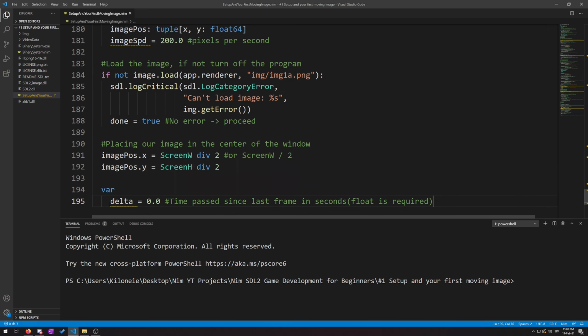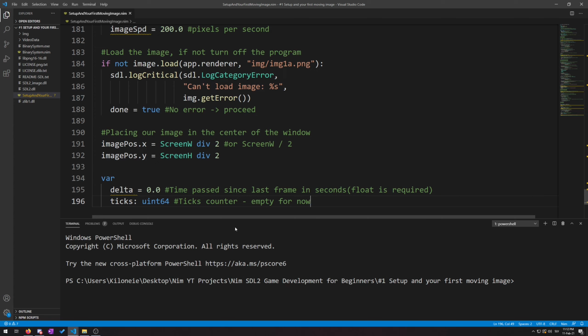Now here I have made a variable called delta, which is just a float, but this variable will hold the time passed since the last frame in seconds. Now the second variable I mentioned, ticks, is a uint64, which means an unsigned integer of 64 bits in size. Unsigned means that once you reach the limit of its size in either direction, negative or positive, it will loop around to the other end. Here we need it, but in general avoid using unsigned data types unless you know what you're doing, as you might get unwanted values and behavior.